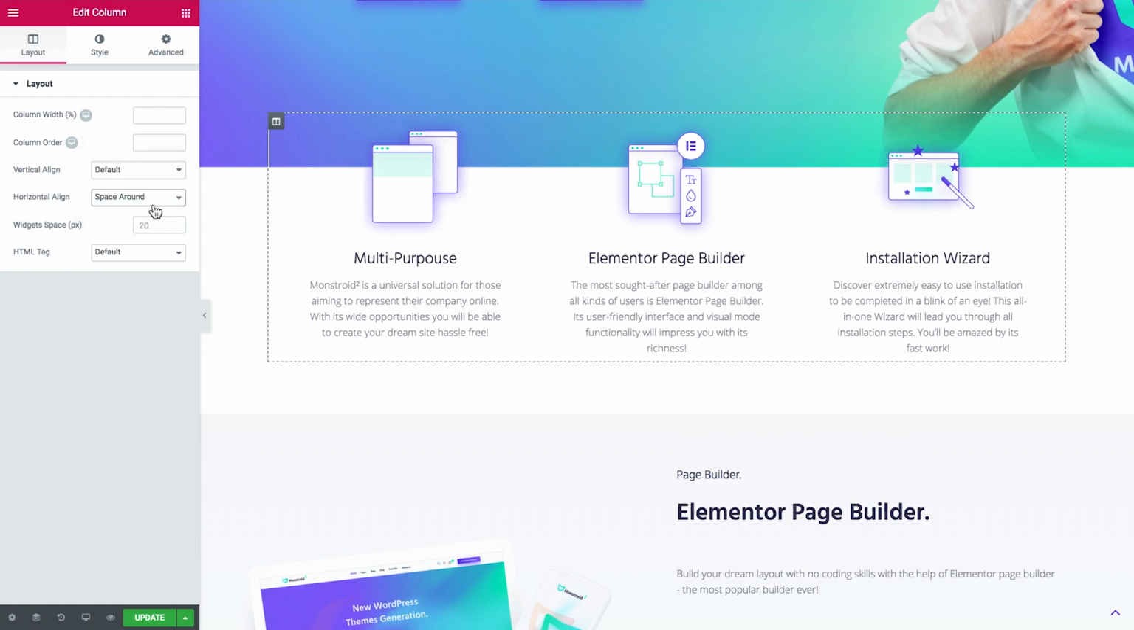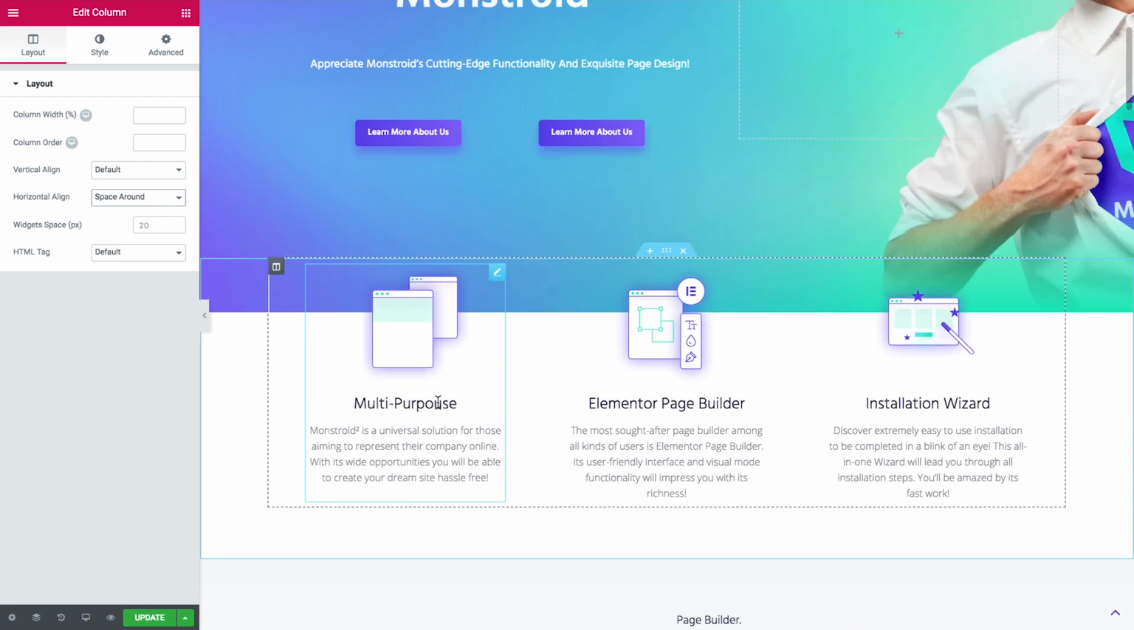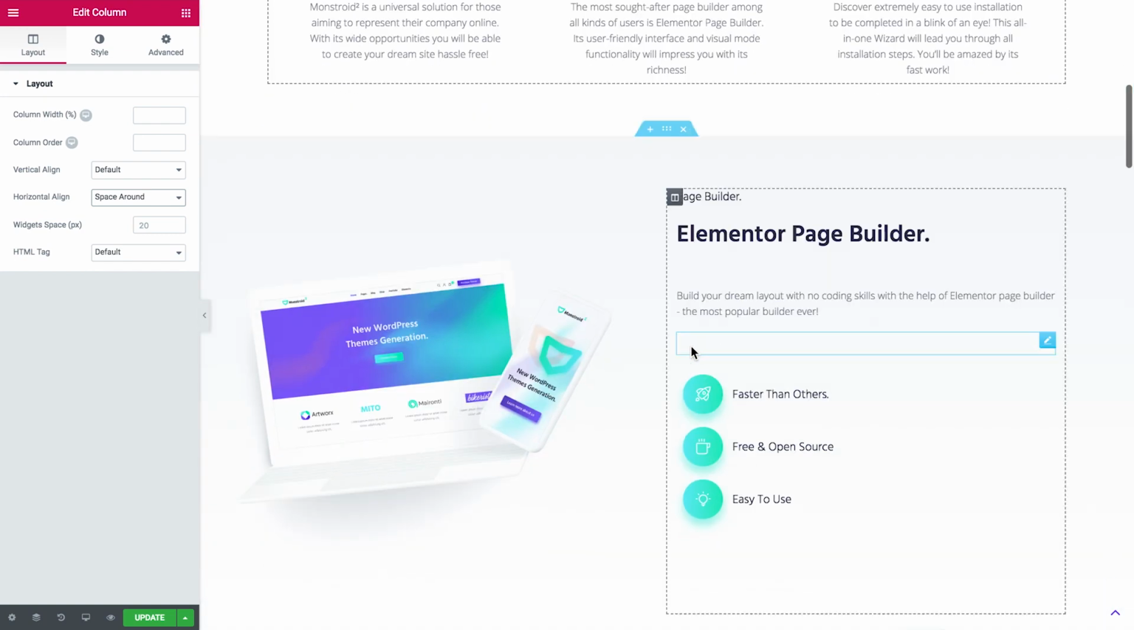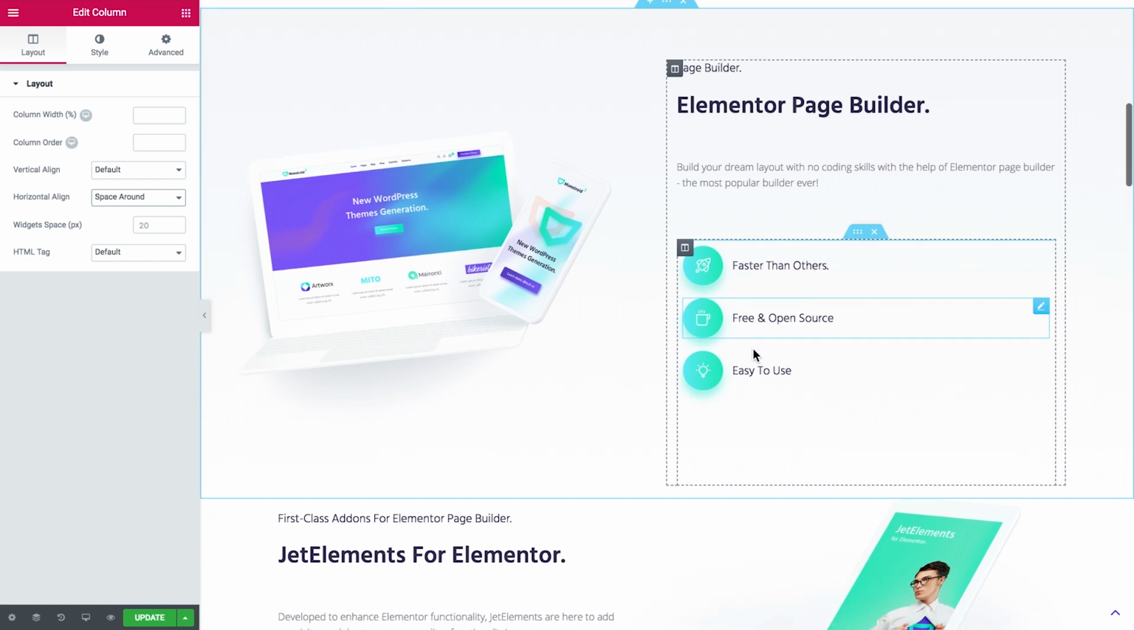I'm gonna go with space around. And now we've got pretty much the same result that we did with the 3-column layout in this section. So now we know how the horizontal alignment works, and the vertical alignment works pretty much the same way.